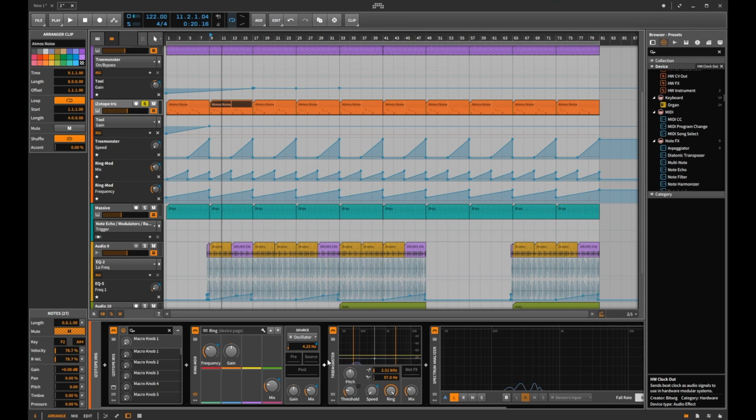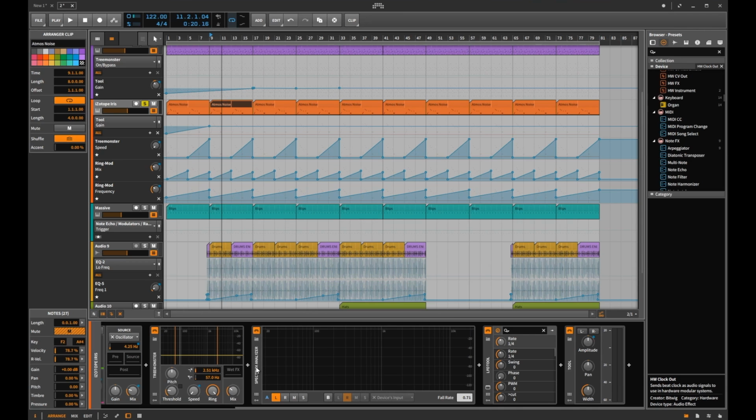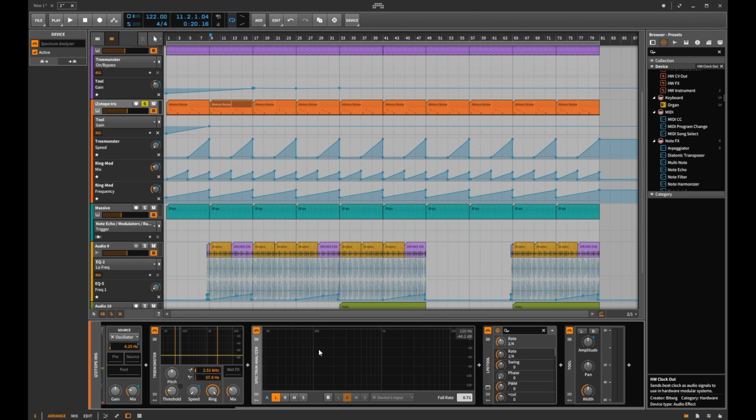But you can see I've used Tree Monster in this. And I've fiddled with some of the settings, so I've increased the ring modulation. I think I've automated the speed of it as well, and then kept the pitch at the same value. And then I've also got a ring modulator, and I've used some macros on that as well to automate frequency. What else have I got? Oh, there's a spectrum analyzer, which is great. So I'll play that and you can see it.